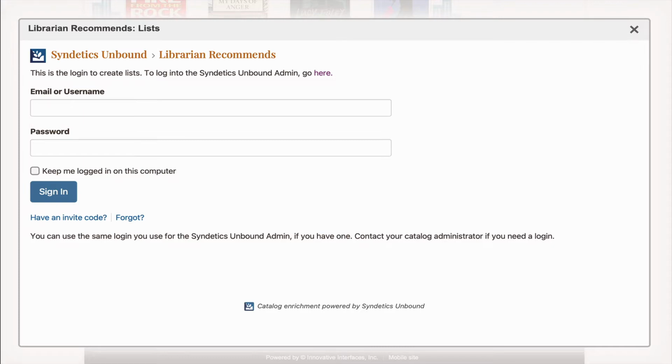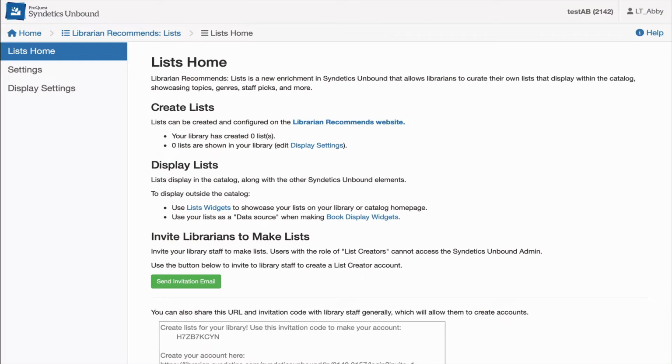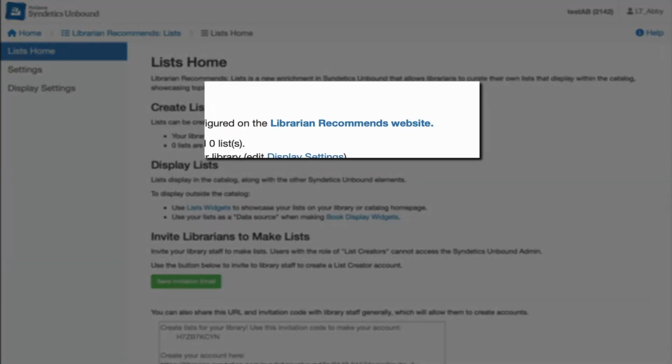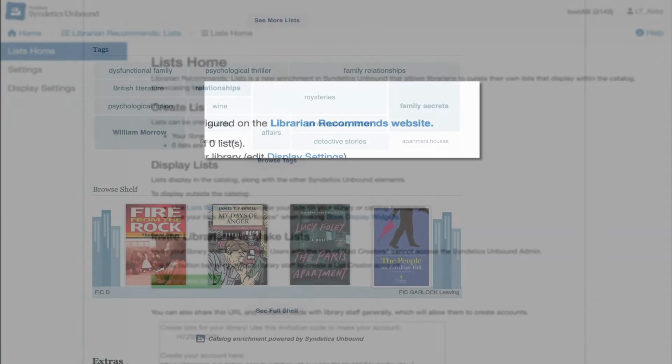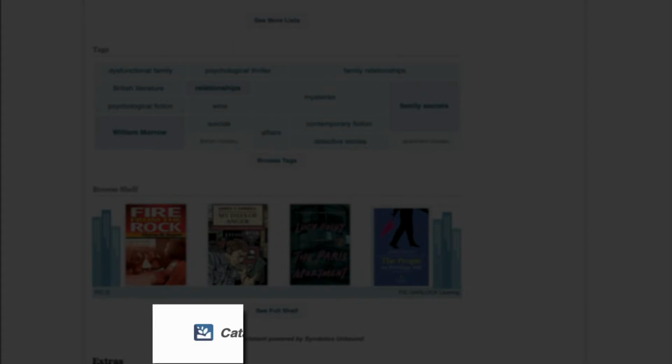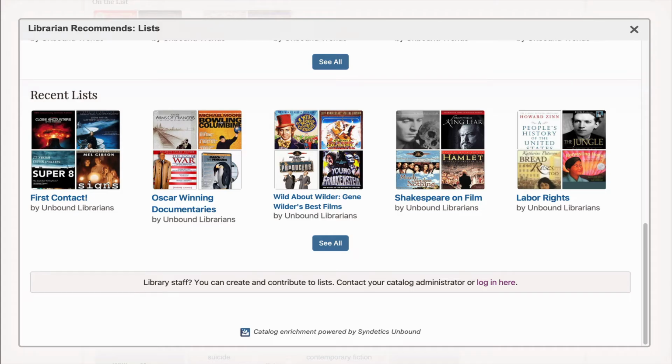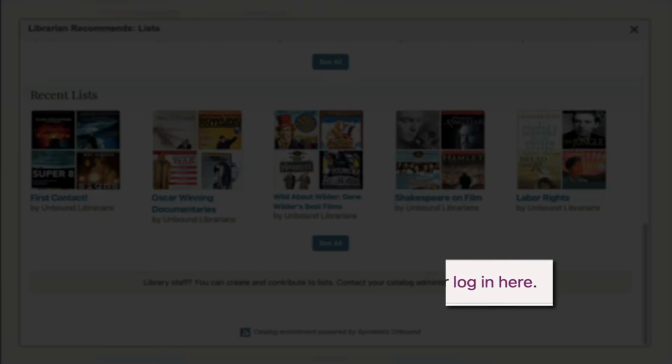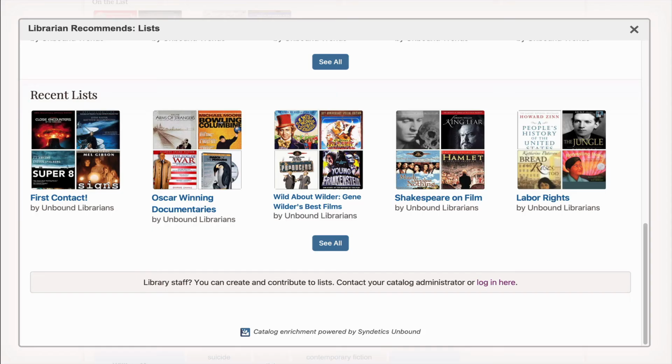You can find the login in a few places. In the Syndetics Unbound admin under Lists, there's a link. Or you can go to a bib page in your catalog, scroll down to the bottom of the Syndetics Unbound enrichments, and click the little blue Syndetics Unbound icon. Lastly, you can open any list already in your catalog, scroll to the bottom, and click Login here.